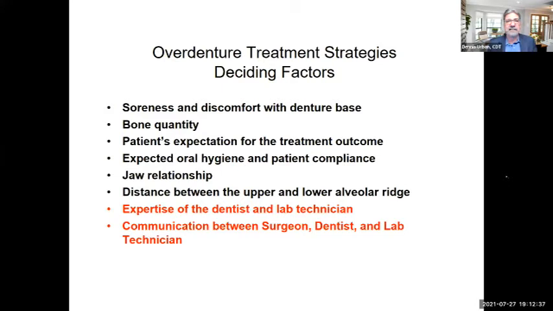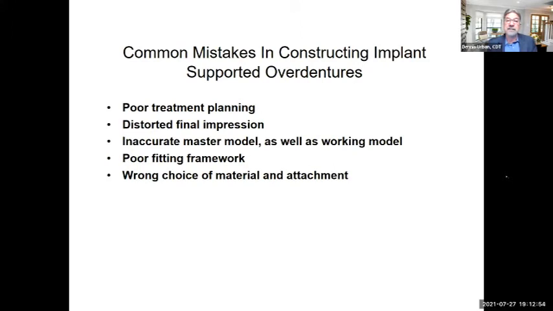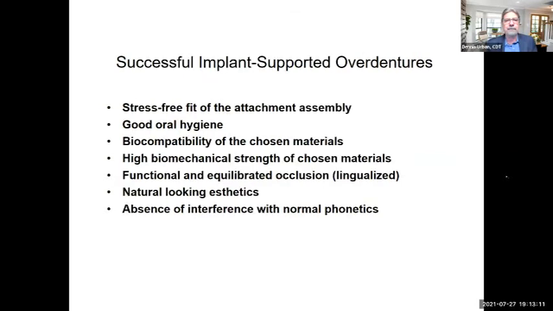With an overdenture, they can take this out of the mouth and be a little more compliant with oral hygiene. And then looking at the jaw relationship and interocclusal space, the distance between the upper and lower alveolar ridge. All this comes into play with the expertise of the dentist and lab technician for great communication. Some of the common mistakes in constructing implant-supported overdentures are poor treatment planning, distorted impressions, inaccurate master models as well as working models, a poor fitting framework, and the wrong choice of materials and attachments. We're going to go over some of those attachment choices in a little while.